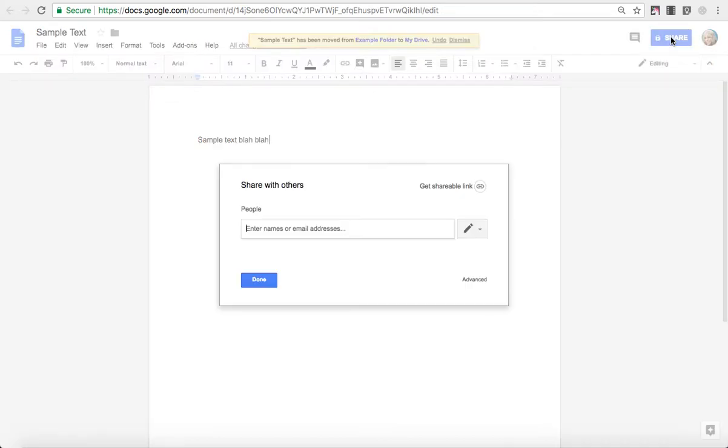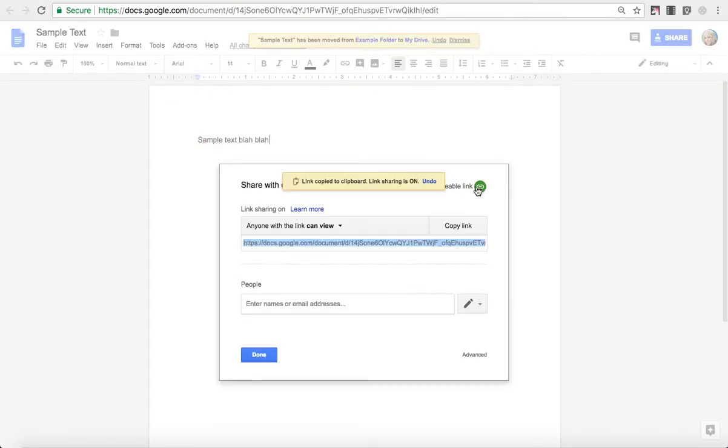Now let's say that I wanted to share this with a colleague to get some feedback. I could click Share, get shareable link, and if I only wanted my colleague to be able to see this but not edit it, I would leave this as Can View. I could copy the link and go into an external email service like Yahoo and copy that link into there and say, hey friend, take a look at this doc. Let me know what you think. Or I could type their email address in here. So I'm just going to click Done for now.